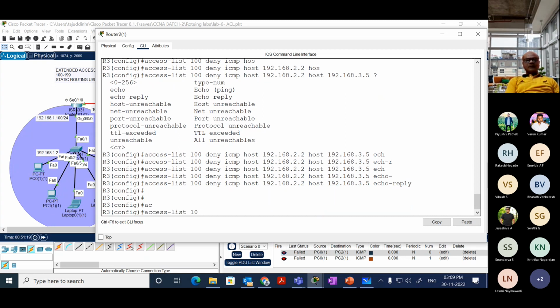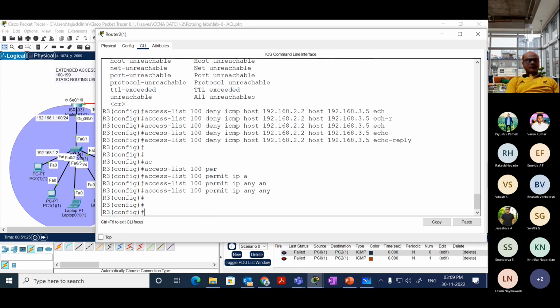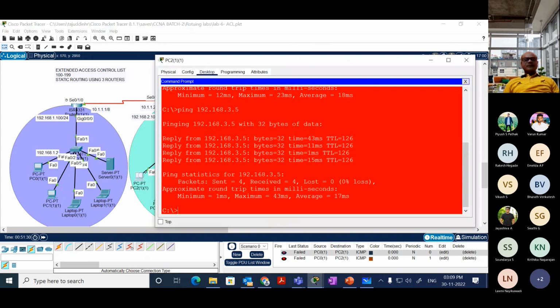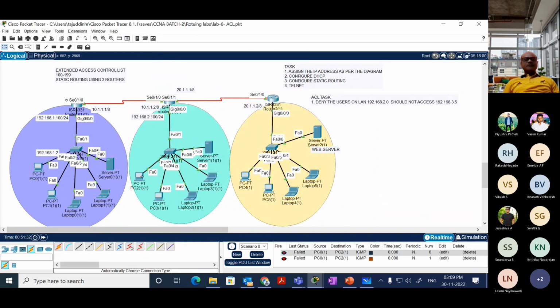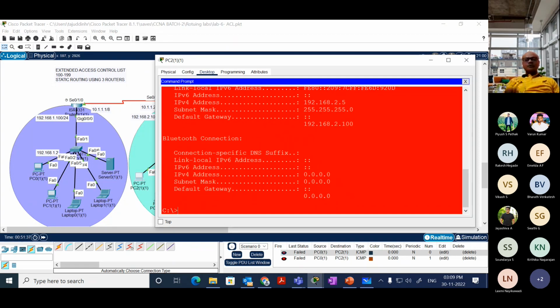Access list 100. Permit IP any. So as per this, see this PC, right? I don't know what the IP address for this PC is. Is it 2.5? Then we have blocked for 2.2, right? Let me check who is 2.2.